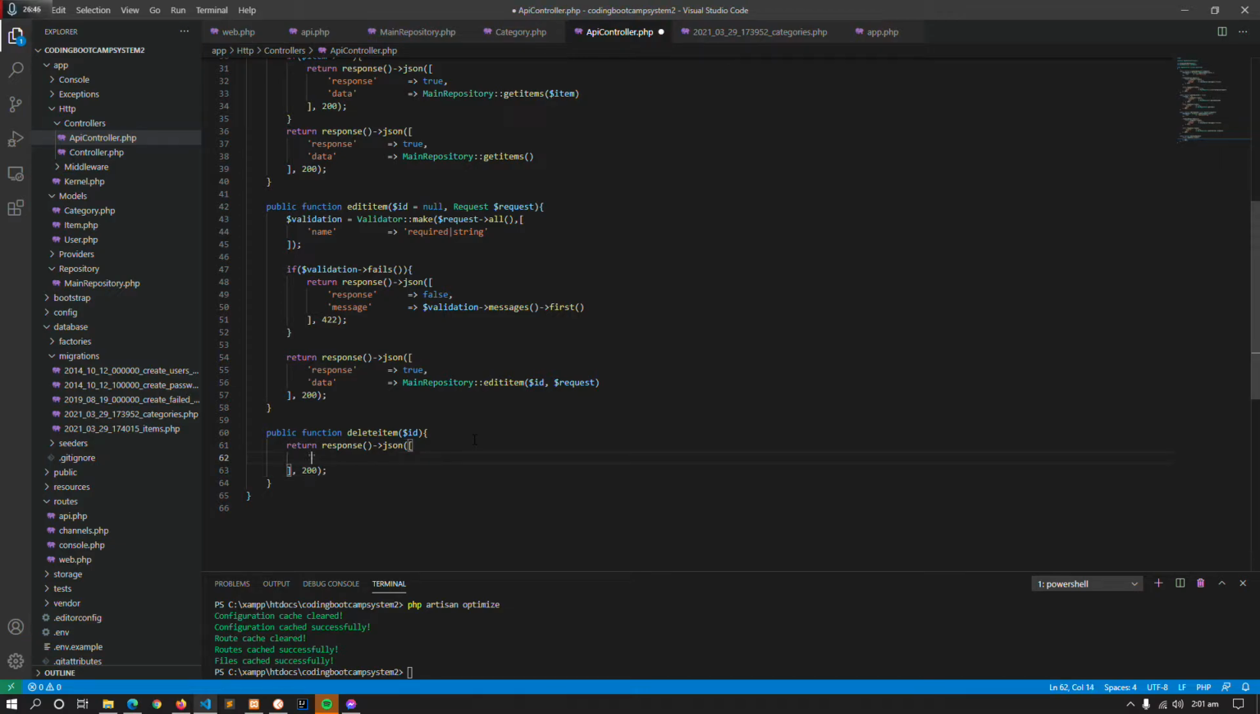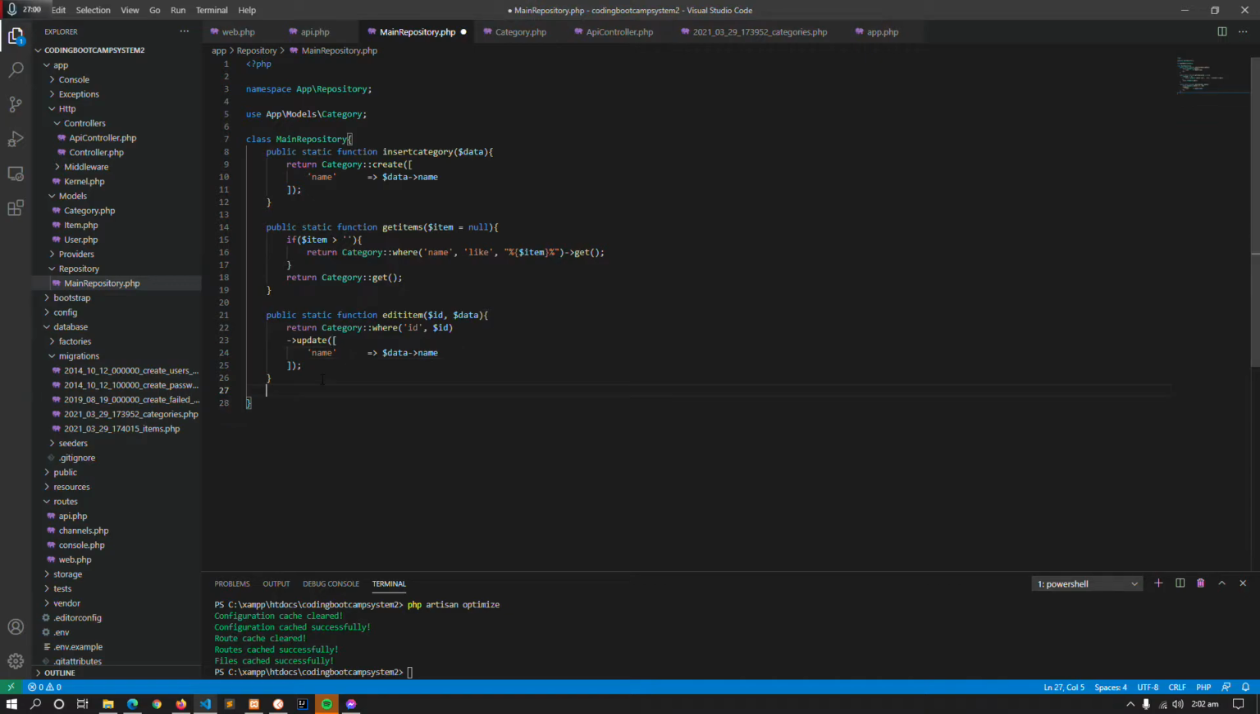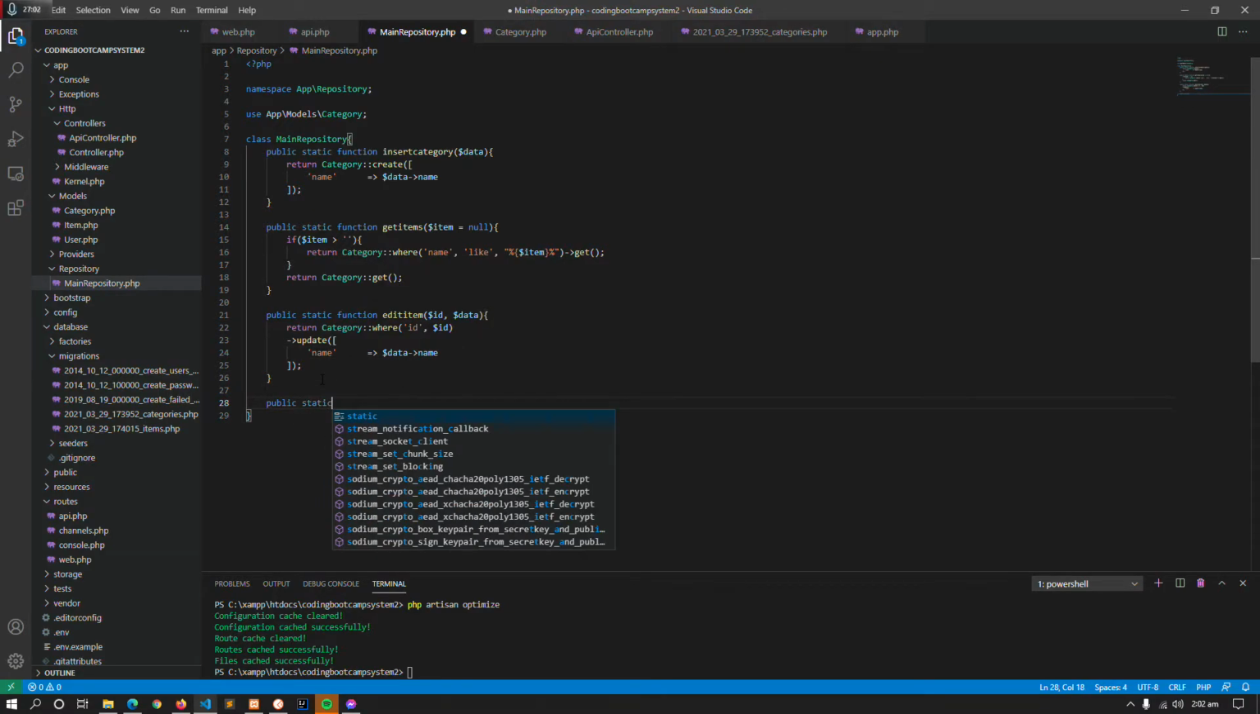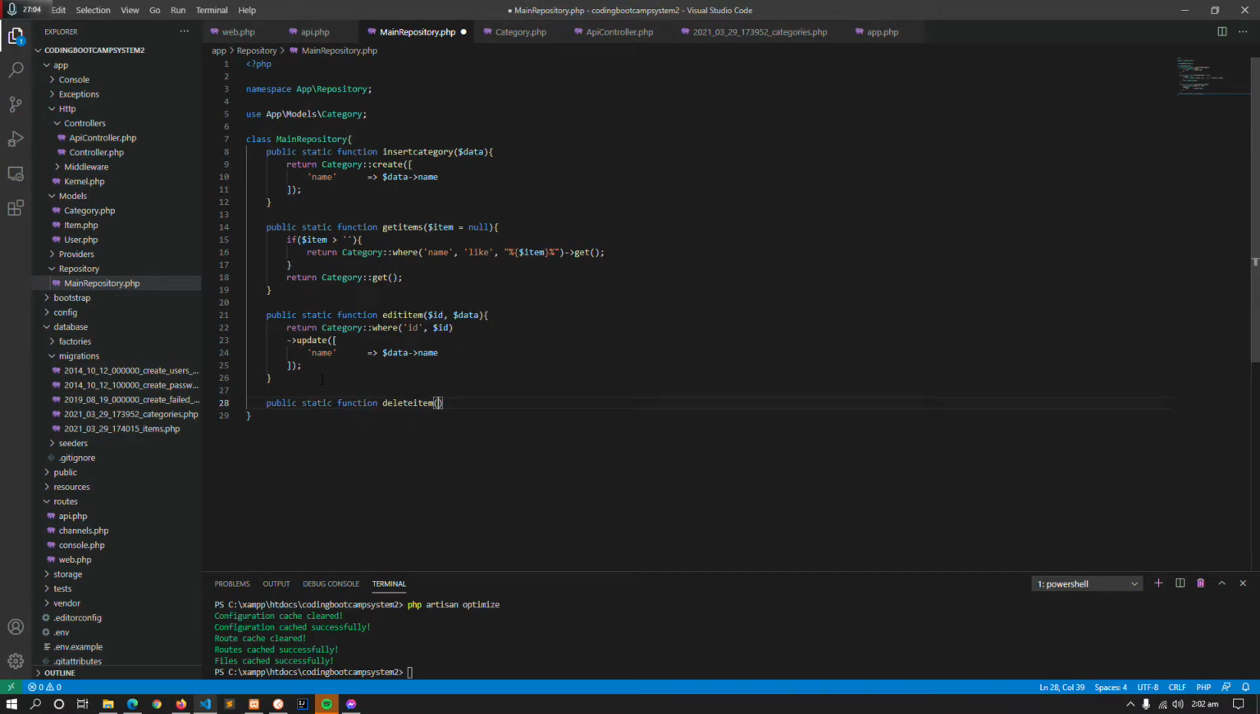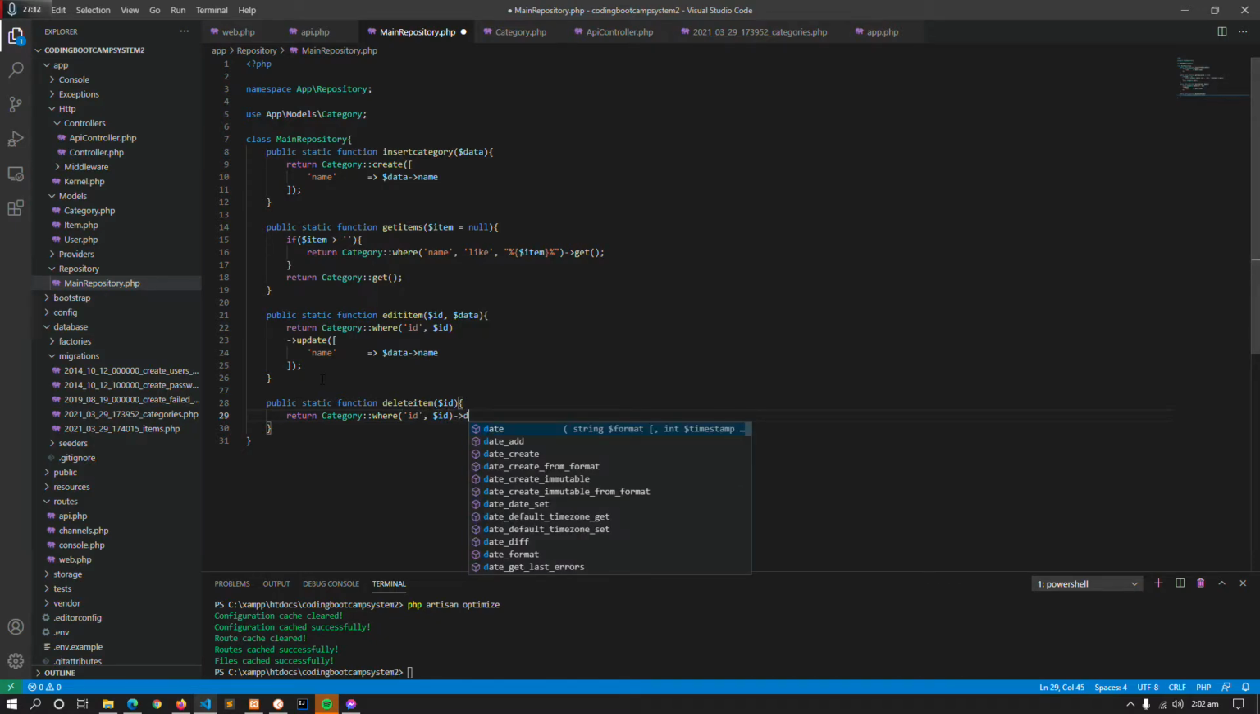Status 200, response true, data, main repository, delete item. The parameter is ID. So public static function, ID. Return category where ID is equal to this ID, and then delete.